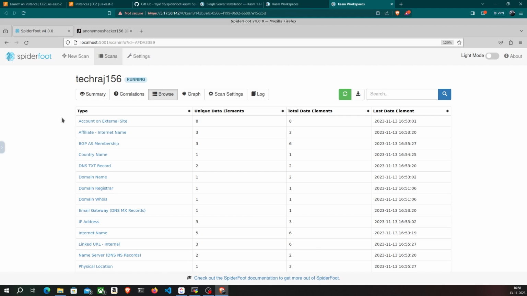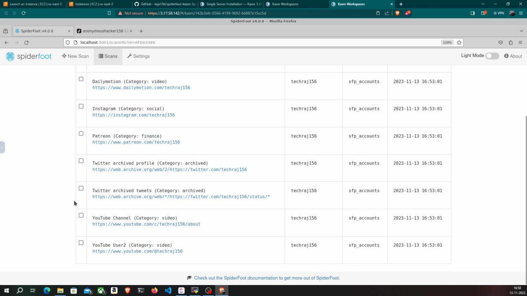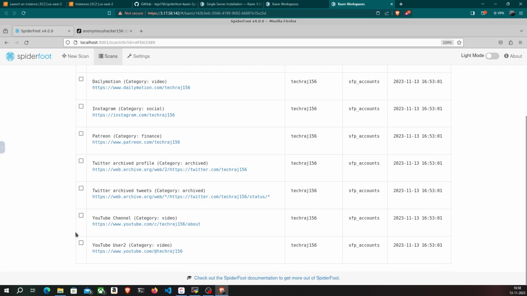All right, so the scan is still running, but we do have some very interesting data here. Once again, we have this module called accounts on external sites. So it basically took the domain name and it checked if there exists any accounts on external websites with this domain name as the username. And here are all the results, and I must say all of these results are valid. These are all my accounts on these particular websites.